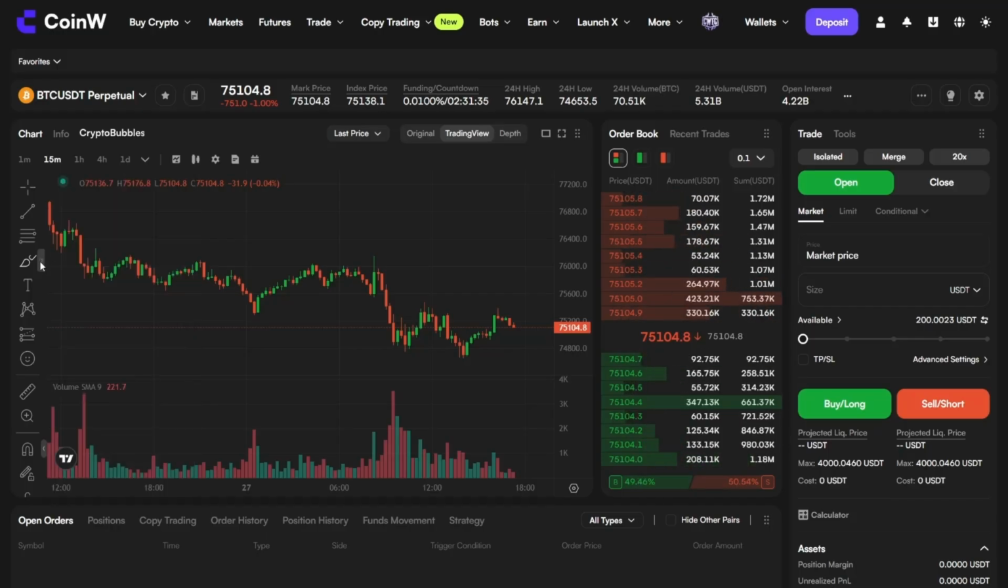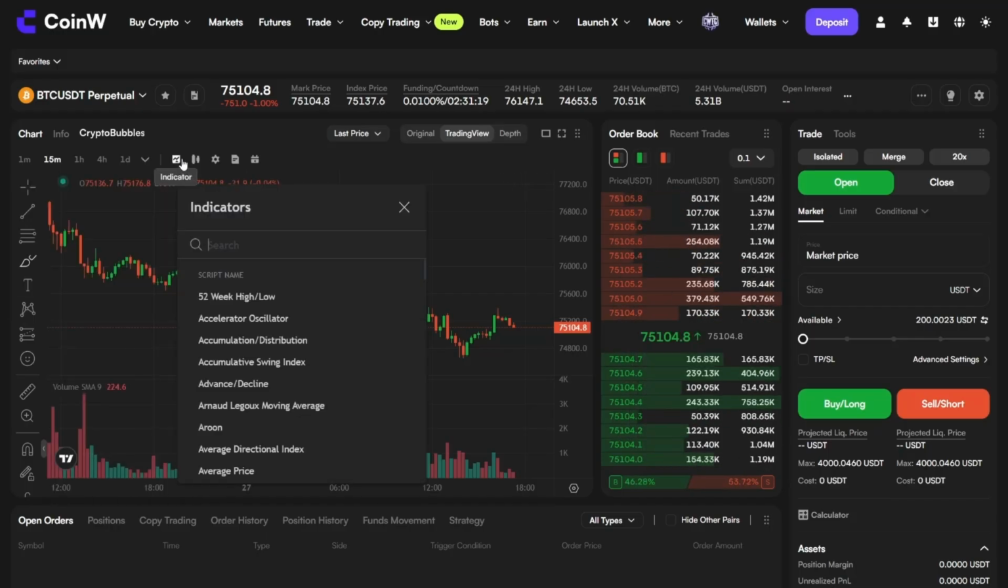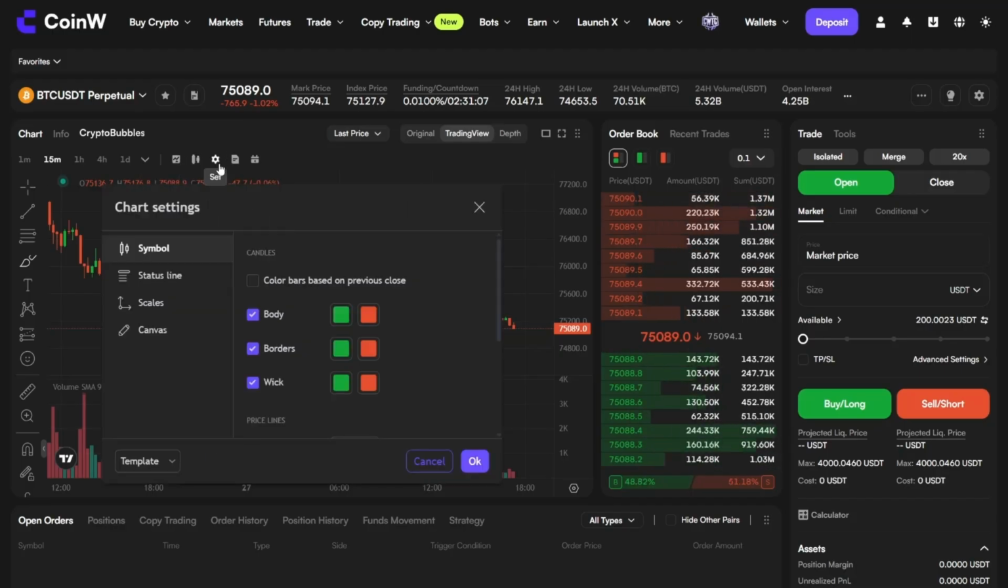On the top of the chart, you can also add indicators. Important indicators, like moving averages, help show the overall trend. RSI can show when price may be overbought or oversold, and MACD helps show the changes in momentum. In chart settings, you can customize how the chart looks, like candle colors, background, and display options.